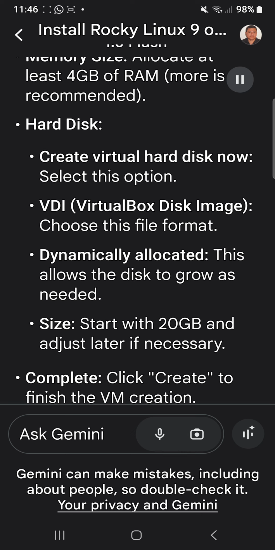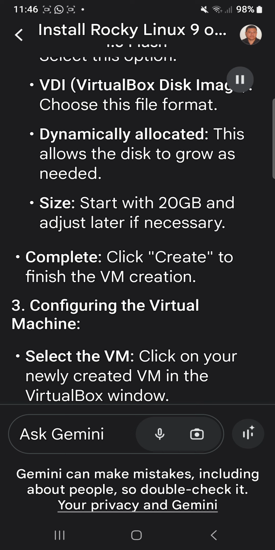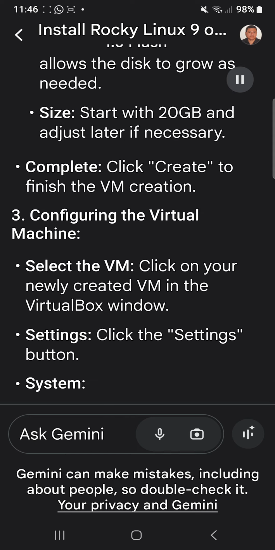Choose this file format. Dynamically allocated. This allows the disk to grow as needed. Size: start with 20 GB and adjust later if necessary. Complete: click Create to finish the VM creation.